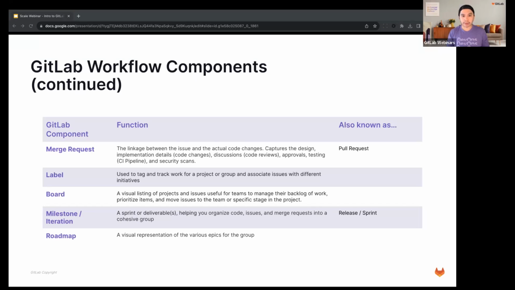Next, we've got the label, which is used to tag and track work for a project or group and associate issues with different initiatives. I'll show you a little bit more in detail of how that works a little bit later on in today's webinar. Next, we've got the board, which is a visual listing of projects and issues that are useful for teams to manage their backlog of work, prioritize items, and move issues to the team or specific stage in the product.